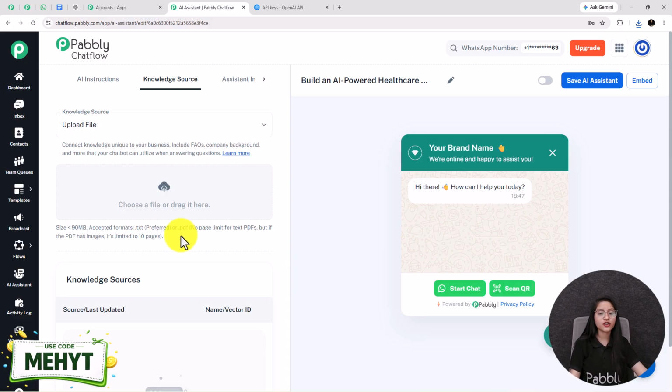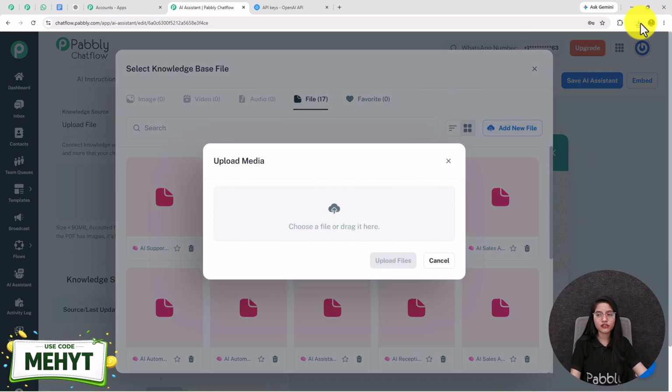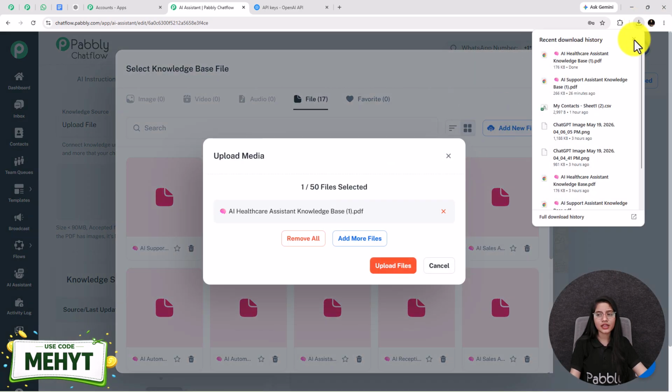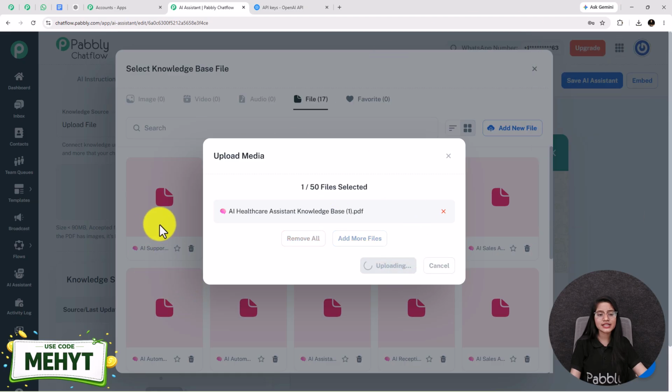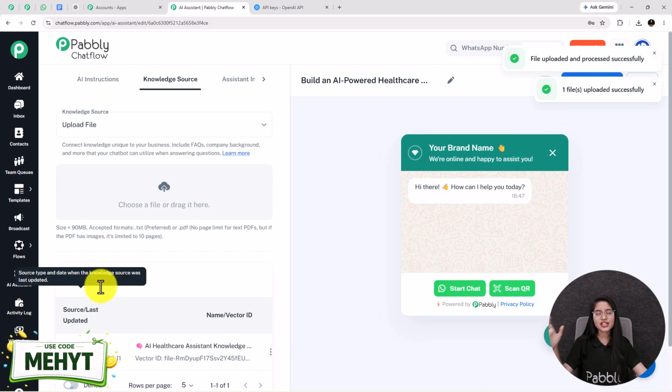There is no page limit for text PDF, but if the PDF has images, then it is limited to 10 pages. Now for uploading a knowledge base file, click on this option. After that, click on this add new file and just drag and drop this file here. Next, click on this upload files, select the file from here and click on this insert button. So this is how easily you can upload the knowledge base file.